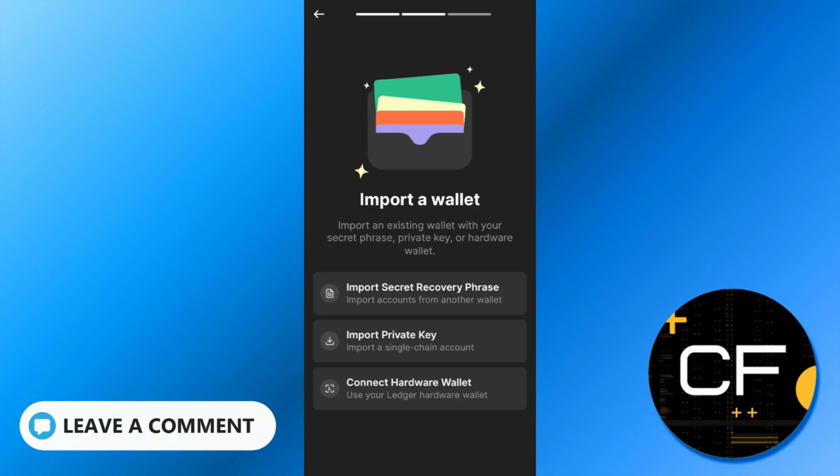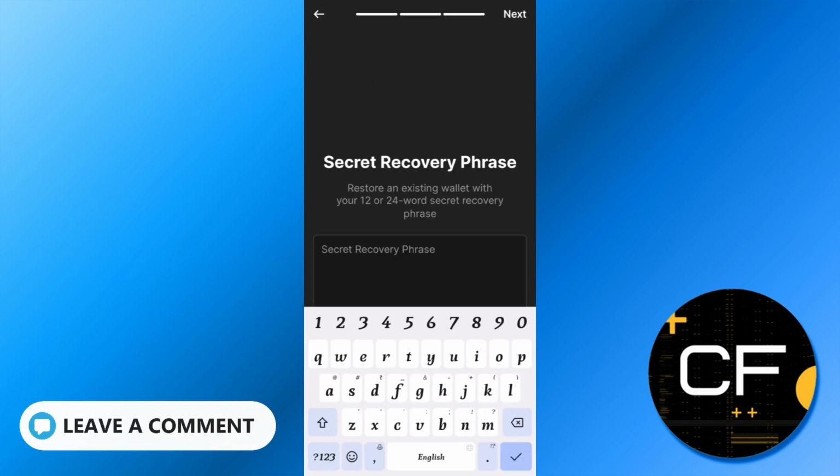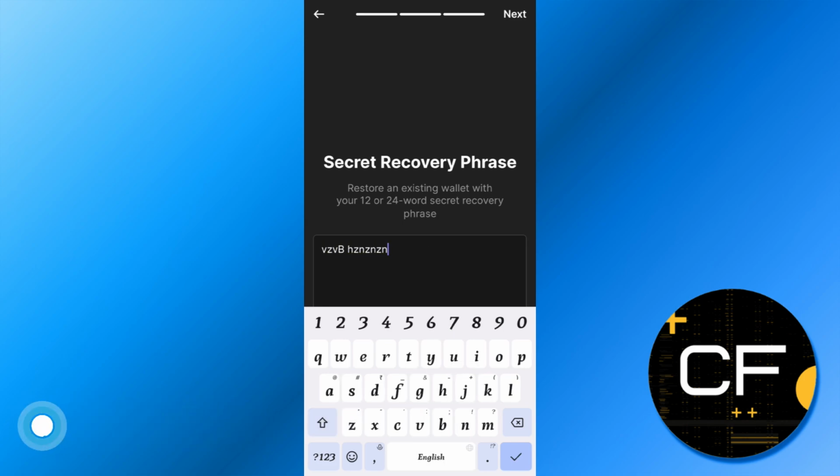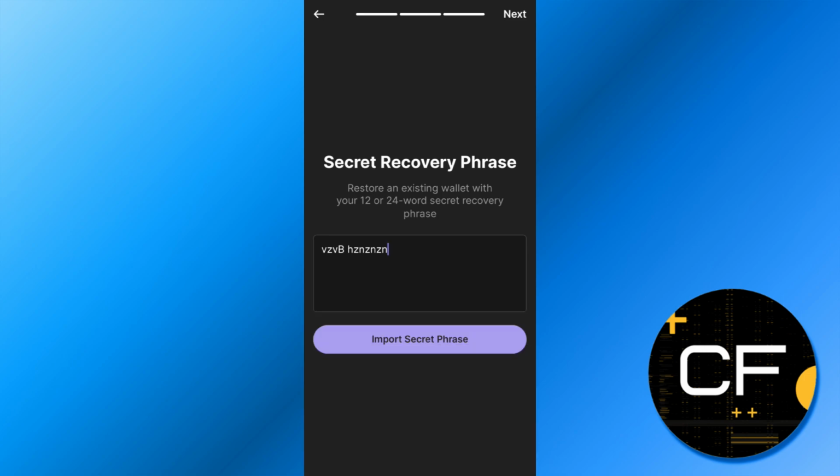So if you have a seed phrase, select the first option, and here you need to type the seed phrase that you have. It can be a 12 or the 24 words of the secret recovery phrase. So you just have to simply type that and tap on the import secret phrase option. Then you will be logged in into your Phantom Wallet.